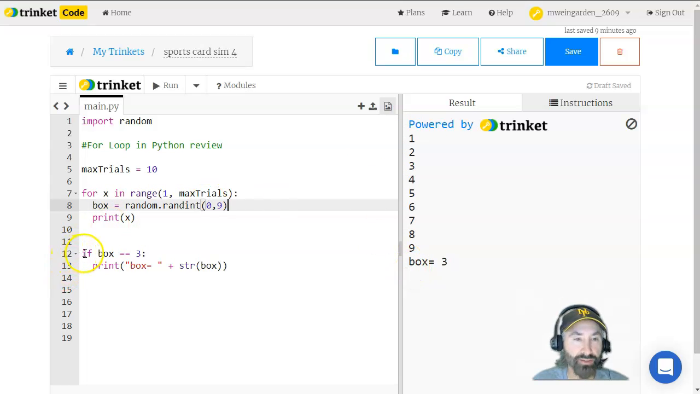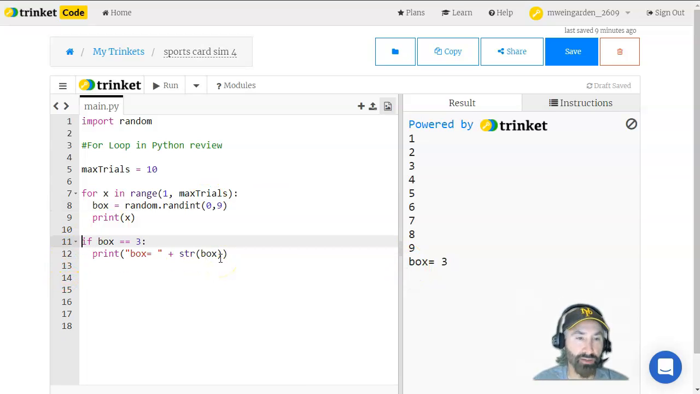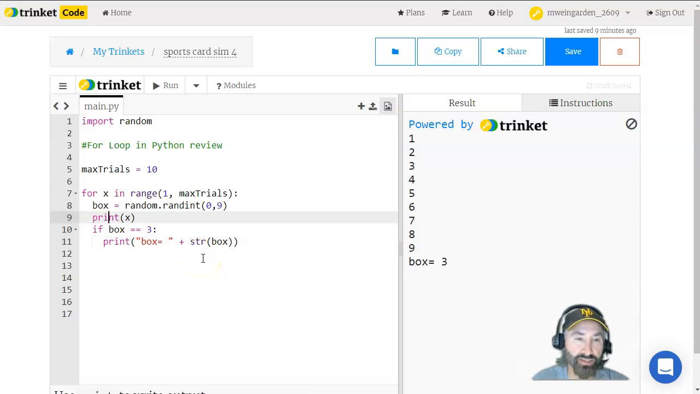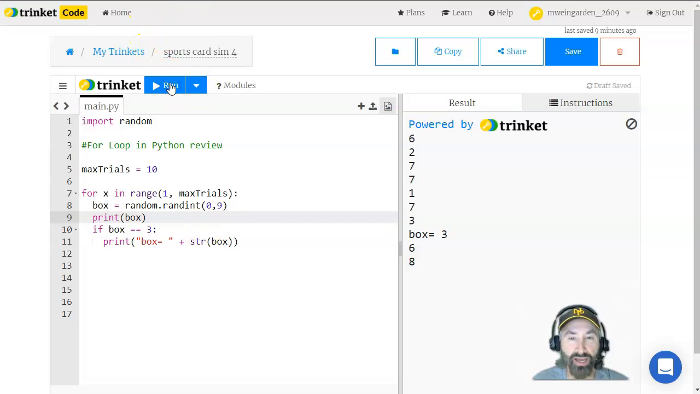Now let's check to see what values of box we got as we run through this. And by the way, I can show what value of box we get every time through the loop. Let's go ahead and hit run and see that. So as we go through the loop, there it is. There are all the different values of box, and none of them are 3, and therefore we never print box equals some number.